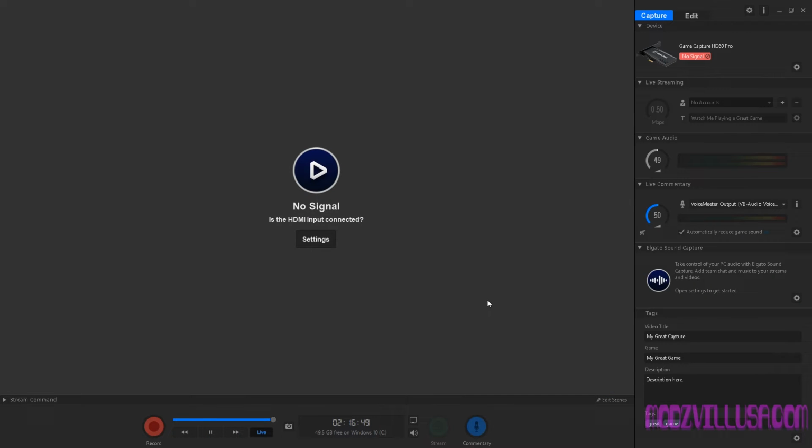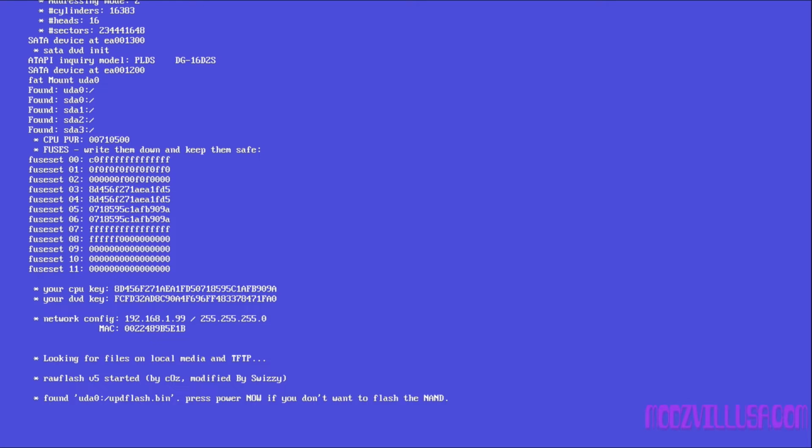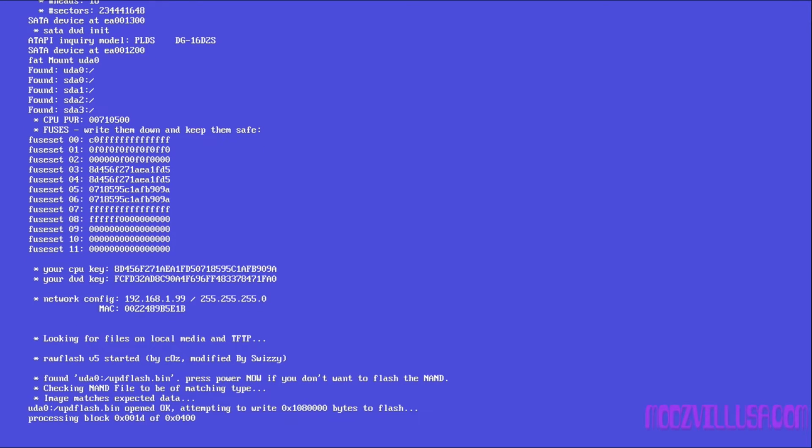So we're going to hit the eject button with the flash drive plugged in. And you'll see this, found updateflash.bin, power off if you don't want to flash the NAND. We're just going to go ahead and flash it. For the sake of learning, I don't really need to, but, you know, we're holding hands here. I'll take you for a stroll through the park. How you like them apples?